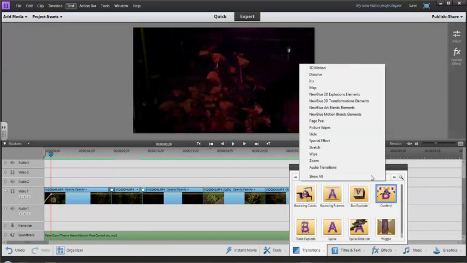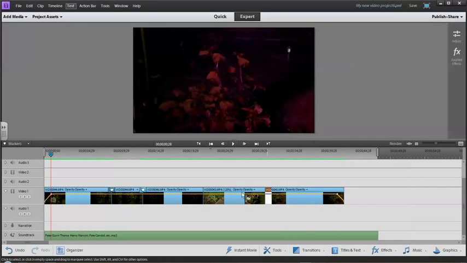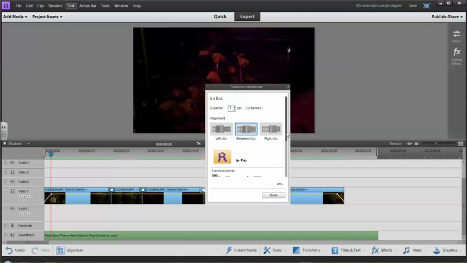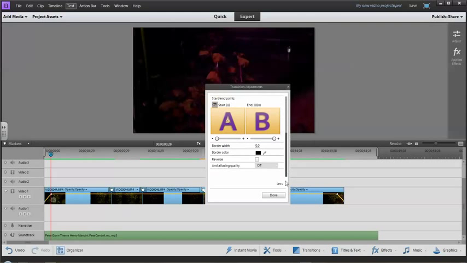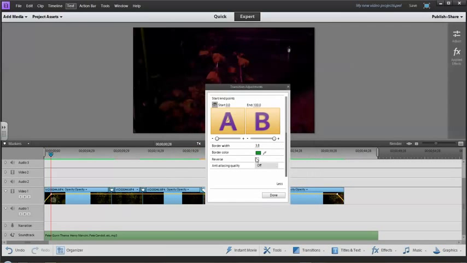And I'm just going to go to a simple one here. I'll go to iris, and I'll drag in the iris box one. And when I click on more, you can see there's a lot more controls down here. So I can change the border width. So I can increase that size. I can change the border color. I can choose to reverse it.